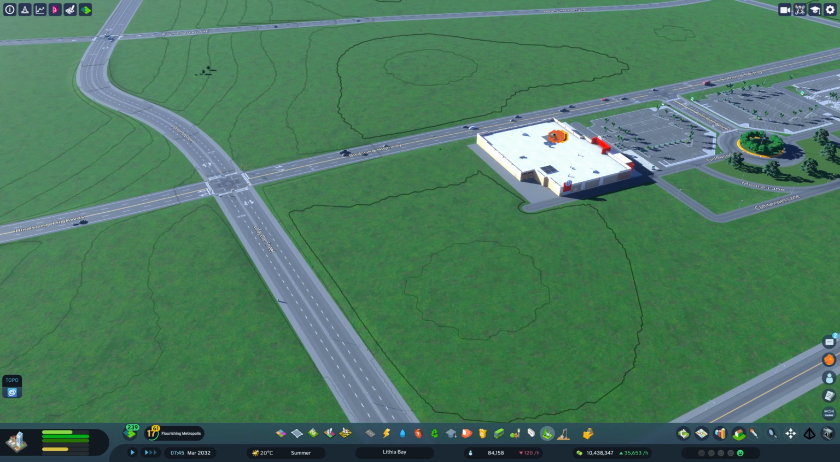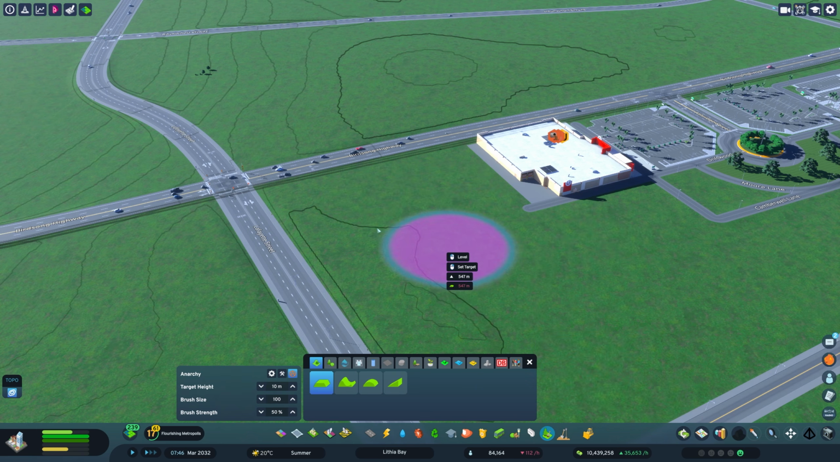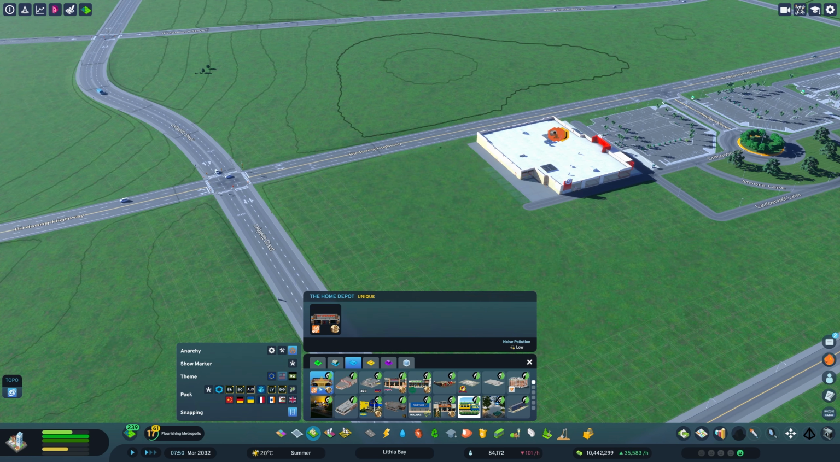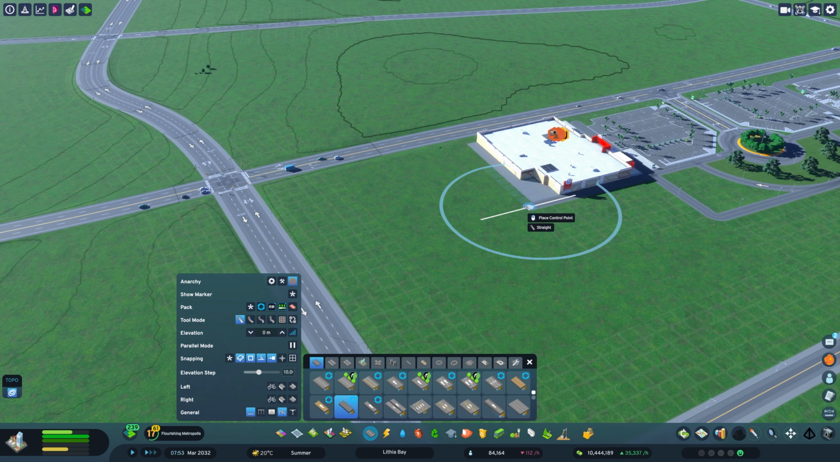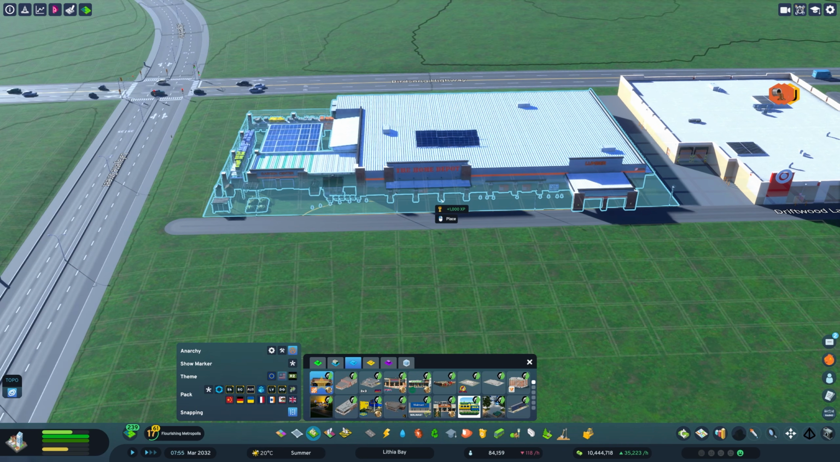Now behind our Target, we're going to add in another store, but I want to flatten this terrain out first because it's just going to make everything so much easier. And the store I want to go with is Home Depot. So first, let's extend the alleyway. And now we're just going to slap Home Depot right here.